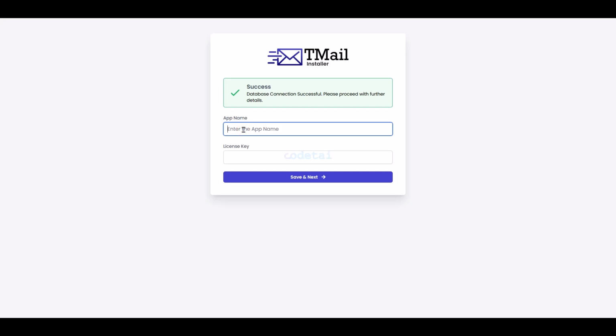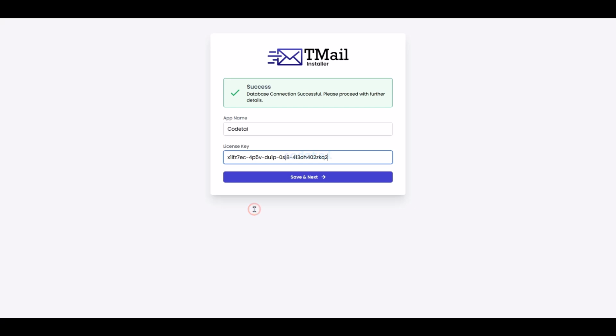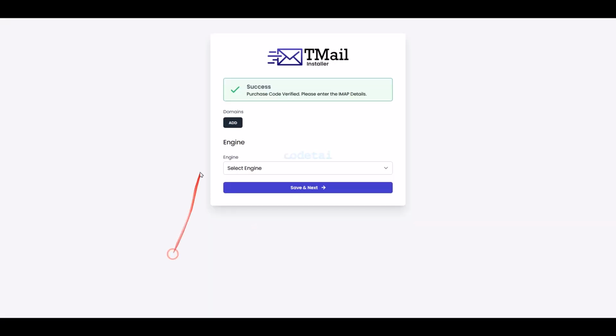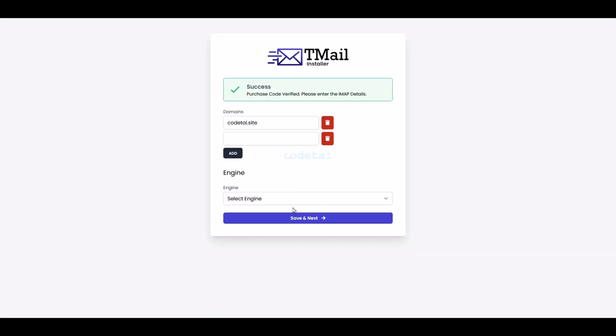Now we need to submit the website name here. Then we need to do purchase verification. For this we need to submit the purchase code here. Now we need to add the domain to our website here. Then we will select IMAP here.